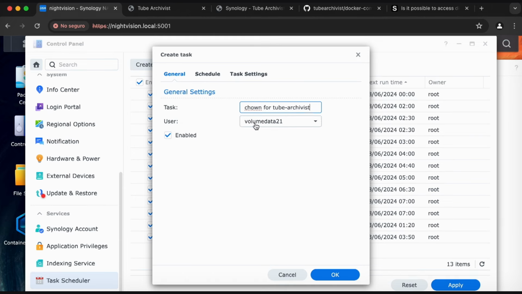Under User, I am going to run this as root, and then I am going to uncheck enabled because this is not a scheduled task. If I was going to run this a bunch of times, on a schedule, I would keep this checked, but I don't need to do that. I don't think it'll mess you up if you keep that checked, but we're going to uncheck it.